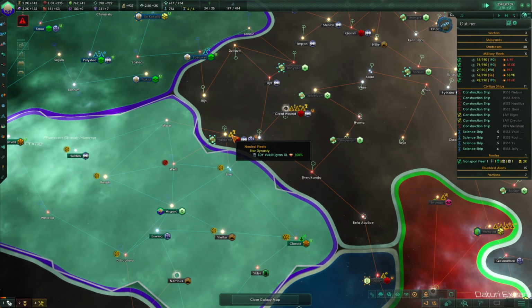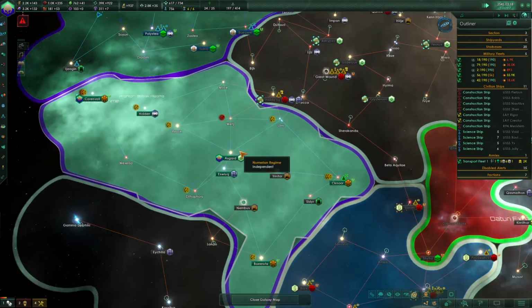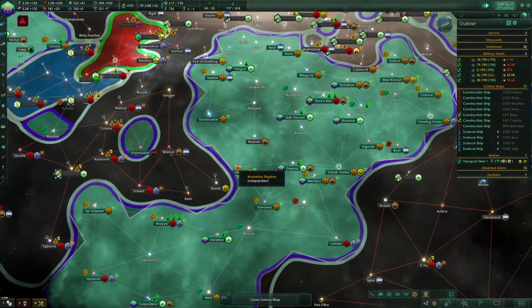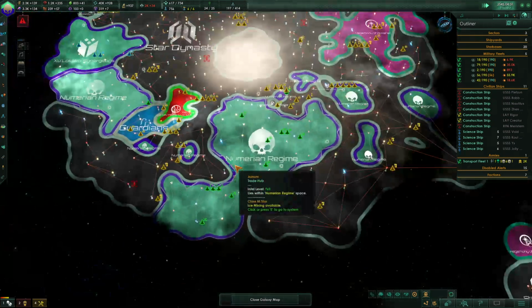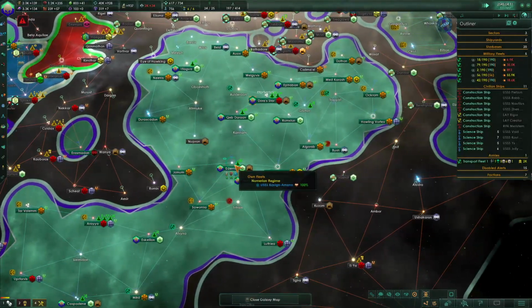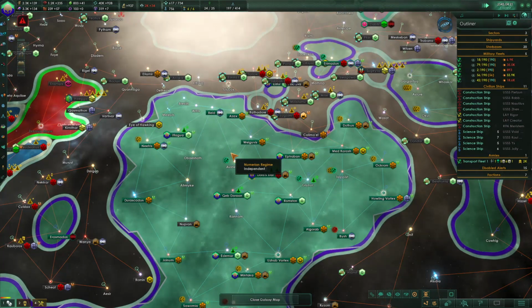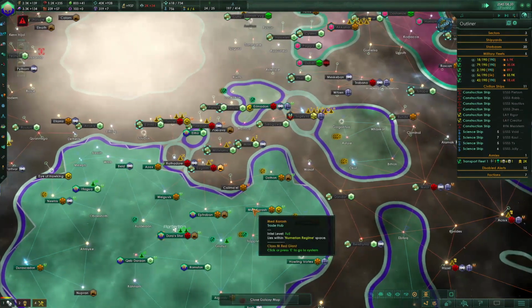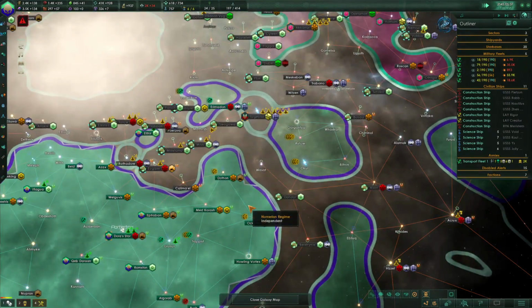I feel sorry for that Star Dynasty colony ship, because they ain't getting out of there. Star Dynasty is terrifying. Look at all of their territory. They really just collapsed me into a corner. But that's fine. That's fine. Ain't gonna be able to do much.